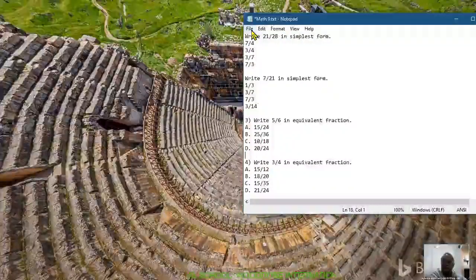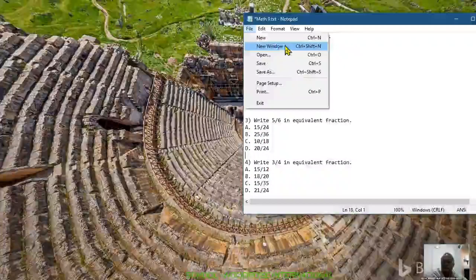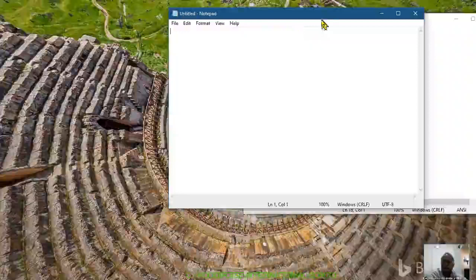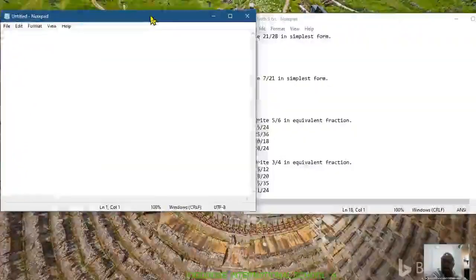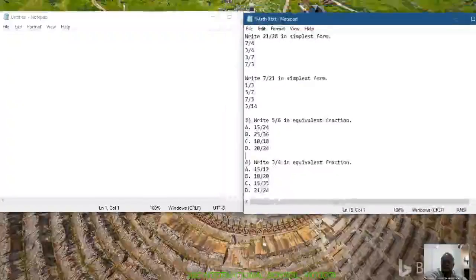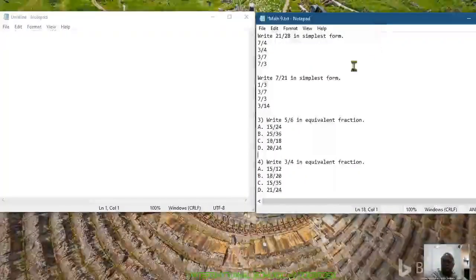So we're going to open File, open a new window here. So we have a new window. This one is the original. So we are going to copy. How do we copy? We select this one, number one. Just remember that this one is your number one.